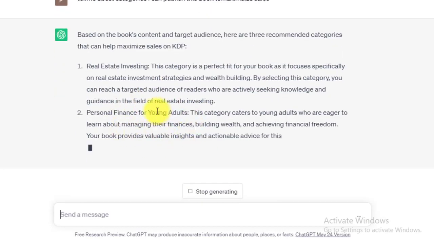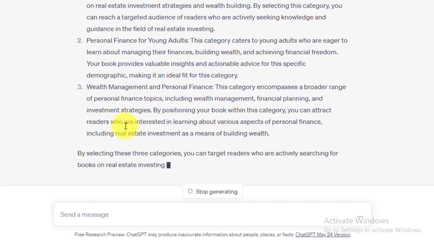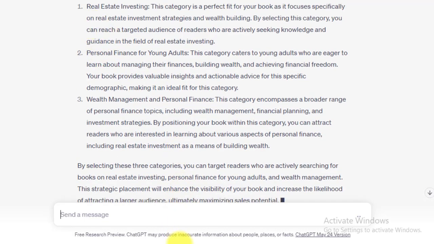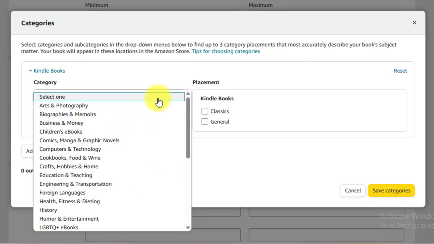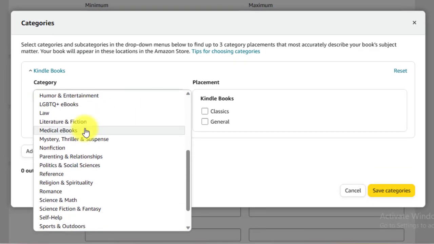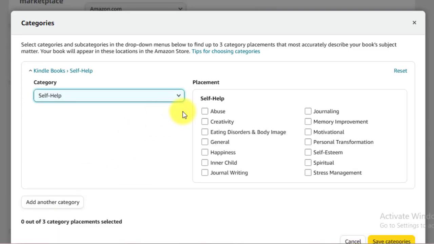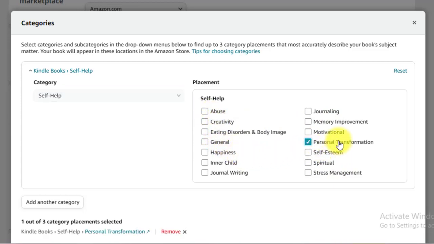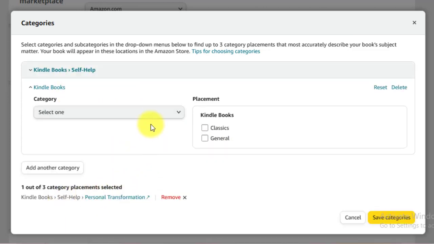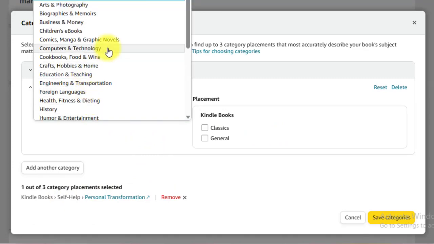Alright, these are the categories it has suggested for me. So let's see if we can find them. I actually published one in self-help. Then let's see if we can find anything relating to our book. We can click on personal transformation because our book is related to that. So let's look for 2 more. We need 3 categories to publish this book.